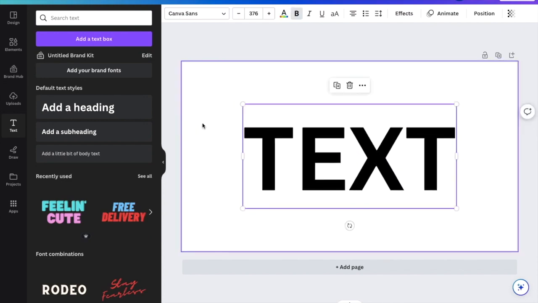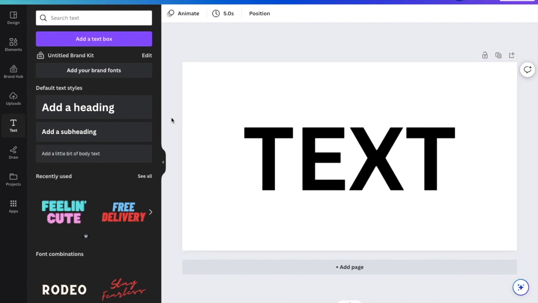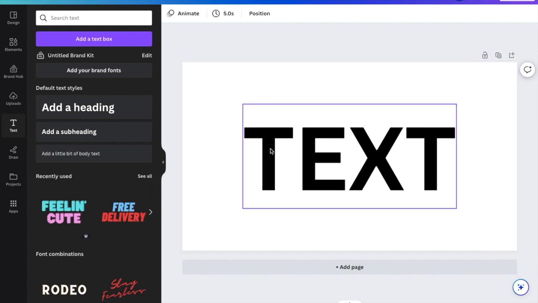Now, as of right now, there's no animation to this text. It'll just stay still. It'll just stay exactly like this. Nothing crazy. Now, if you want to animate the text, press on the text that you want to animate.